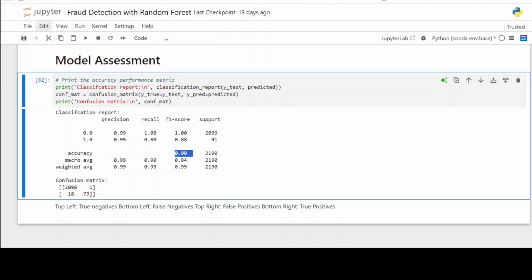These macro and weighted averages matter if you set specific parameters. We didn't really do that, so that's not going to apply. And you can see, of course, we're always very accurate because there are so few instances of fraud. That's why. Now down here at the bottom, we have our confusion matrix. In the top left, you can clearly see the true negatives, so 2,098. Then down here in the bottom right, we have the true positives. Up here in the top right, we have the false positives, and then we have false negatives down here.